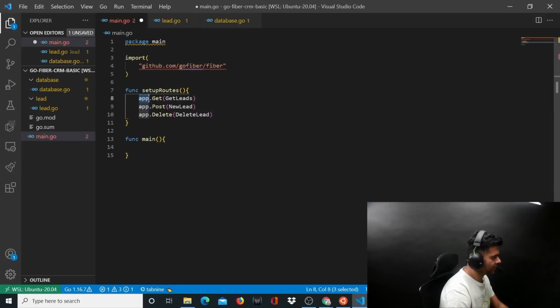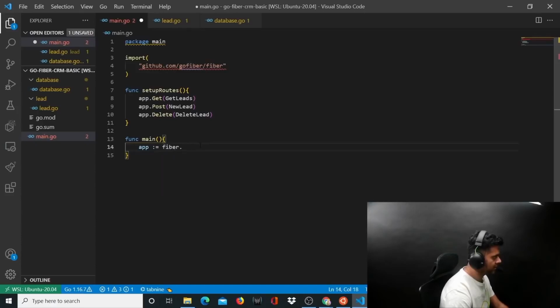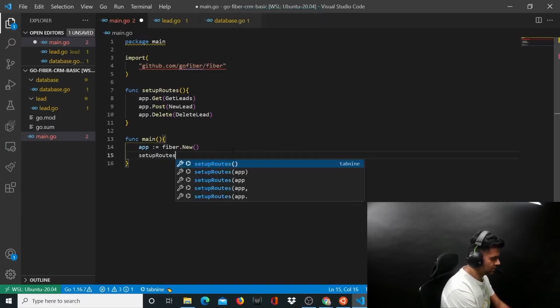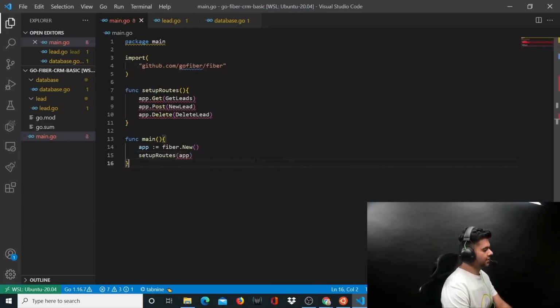And now you've been calling this app, but what is this app exactly? App is basically an instance of your Fiber. So you'll call the Fiber library like this, and you'll say dot new. Okay. And you'll go to the next line. You'll say setup routes, and you're going to pass app into this function. And by the way, you've seen that this squiggly line has gone away. That means it's done installing the Fiber package for us.